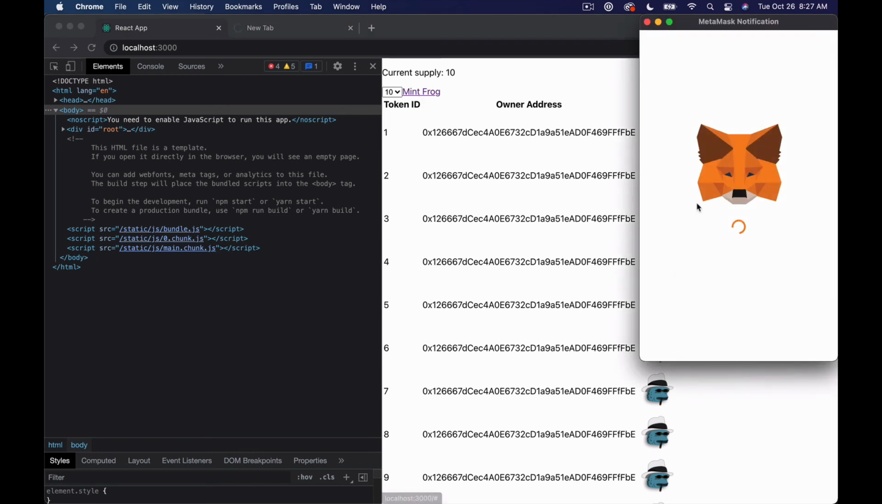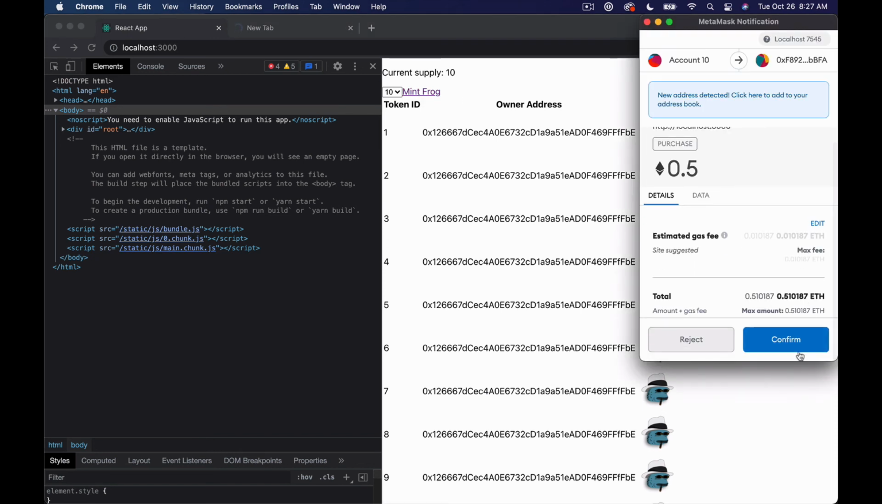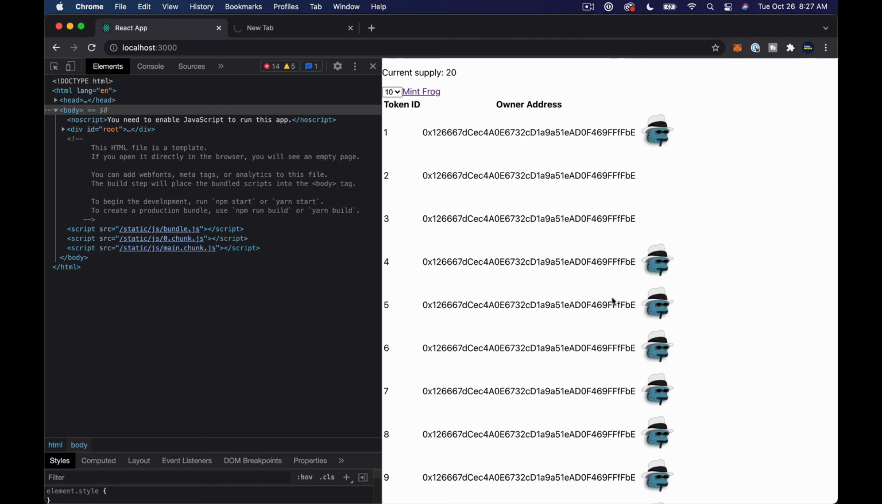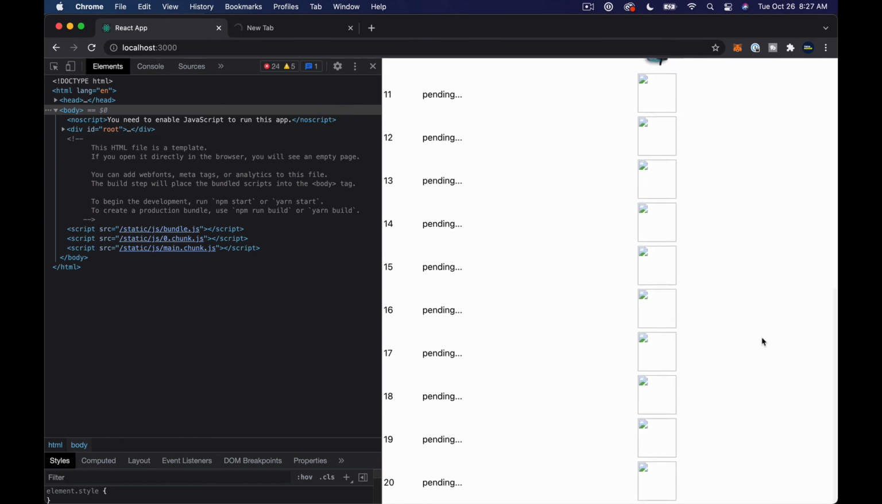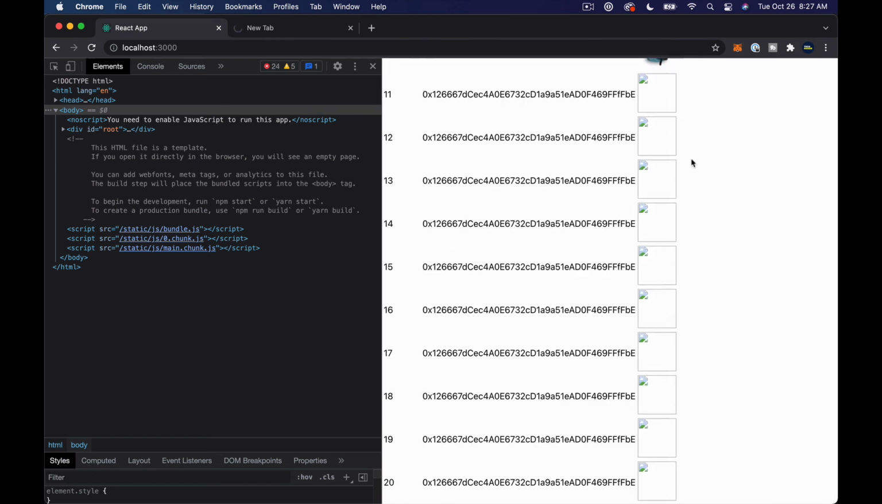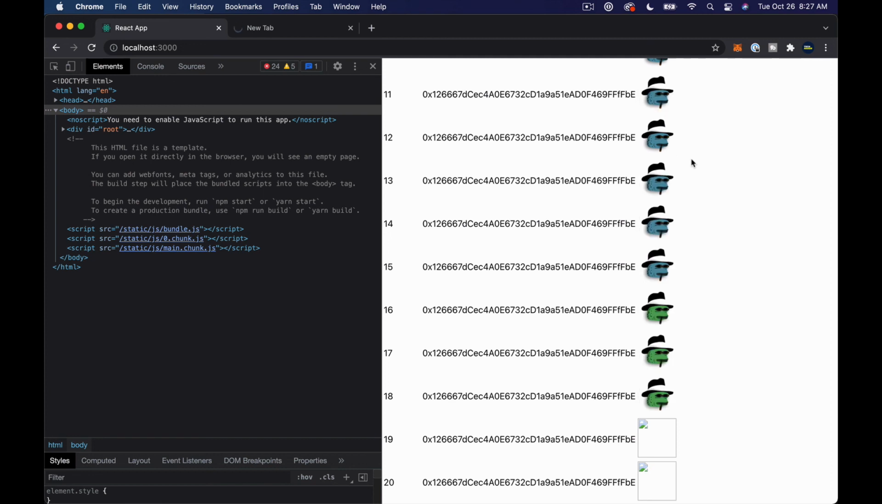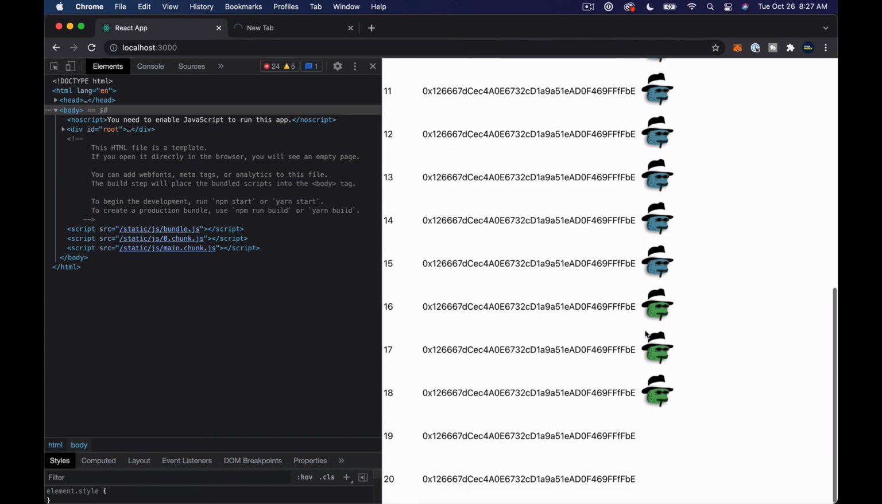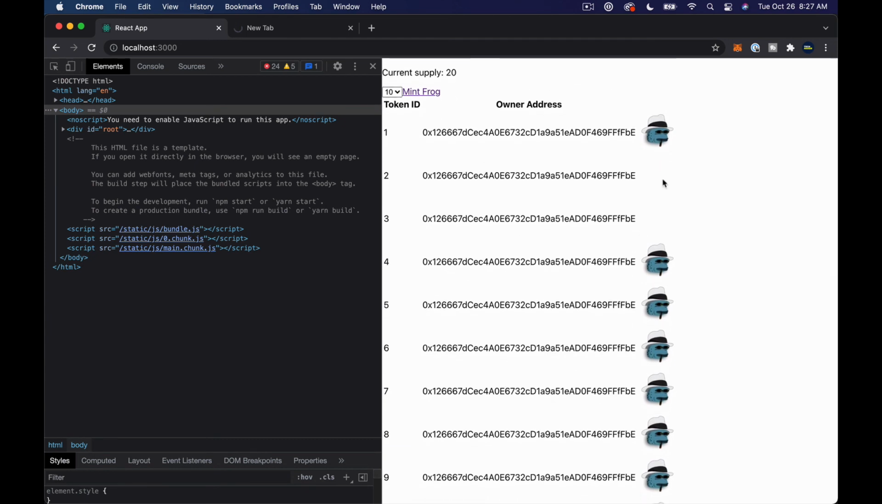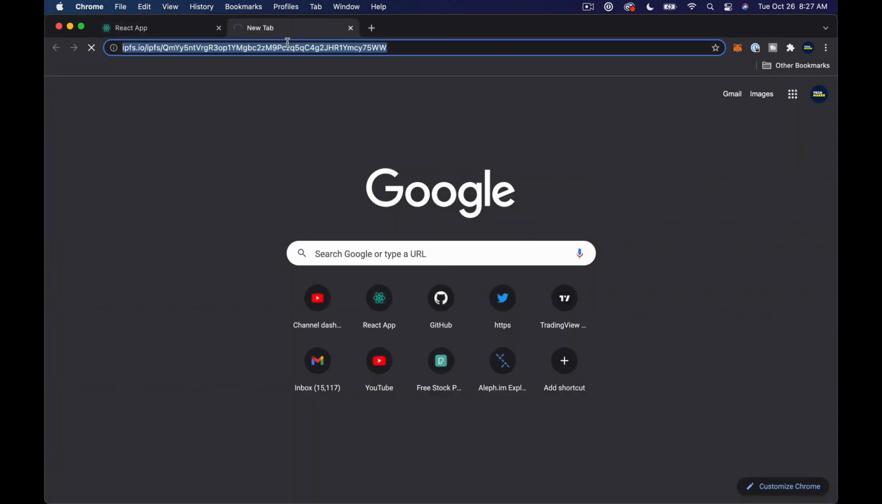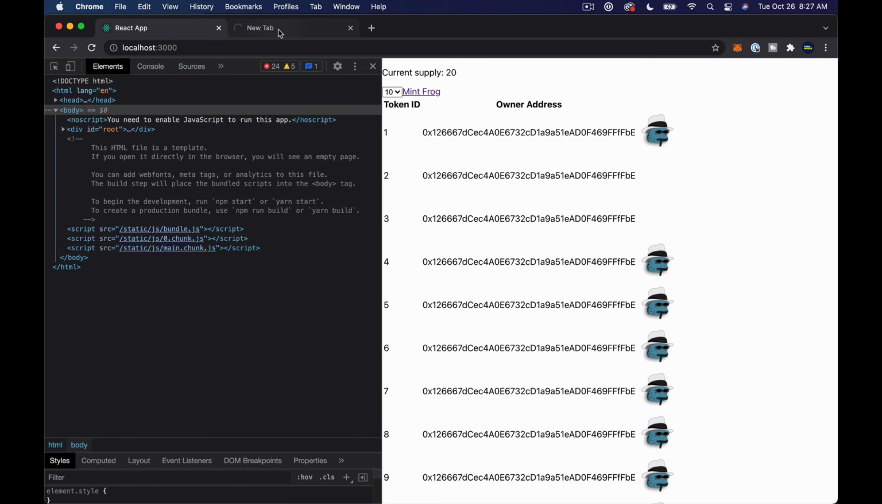Let's do 10 frogs and see if we get all the same frogs. This would be interesting. No, well, so far we got 3 green, 5 blue, and 2 blanks. So I'm curious what this blank one is. I think it might be this. I don't know what it is, but IPFS is having a problem.